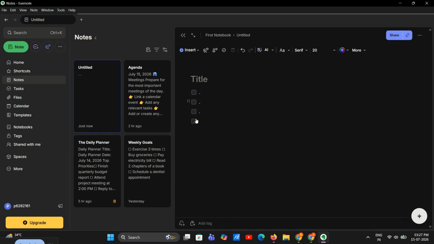For example, you might write something like buy groceries, finish report, call client, or pack for trip. Once you type your first task, press Enter to create another checkbox automatically. This is one of the best parts of the feature because you do not need to manually insert each checkbox one by one. Evernote keeps generating new checklist items as you continue.